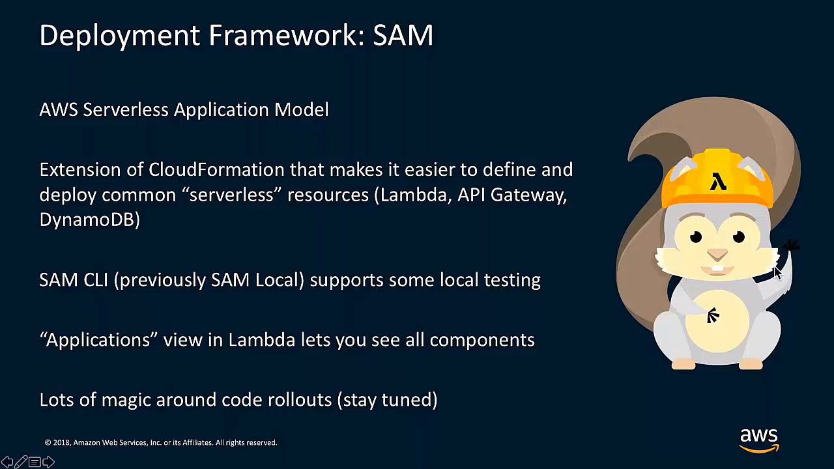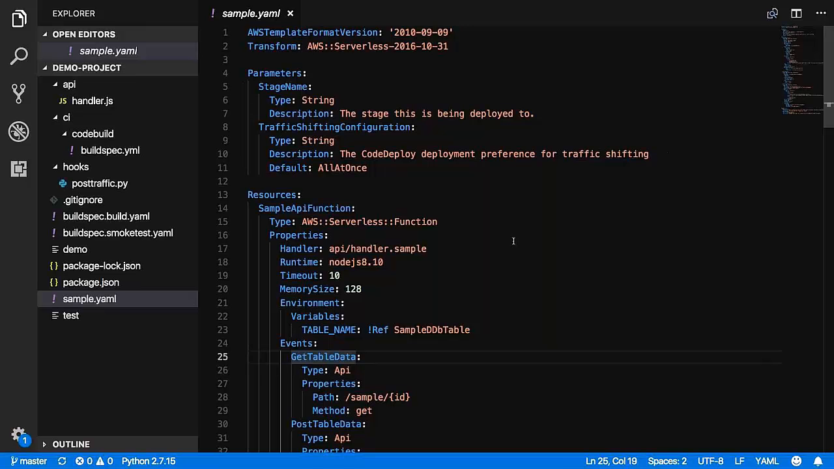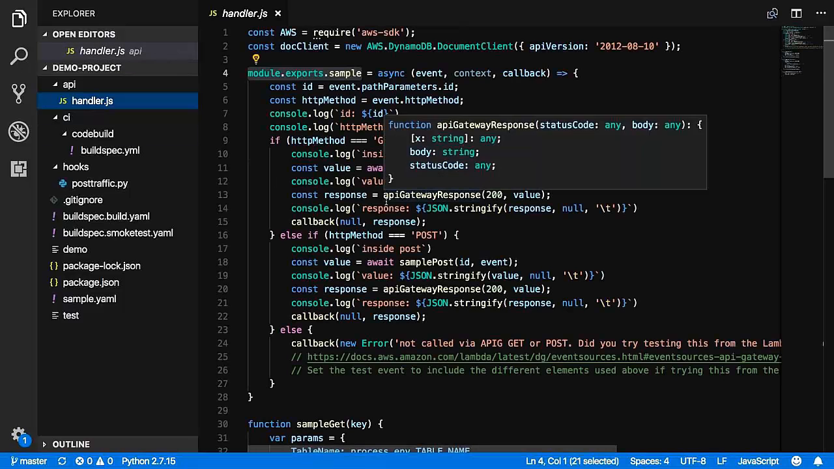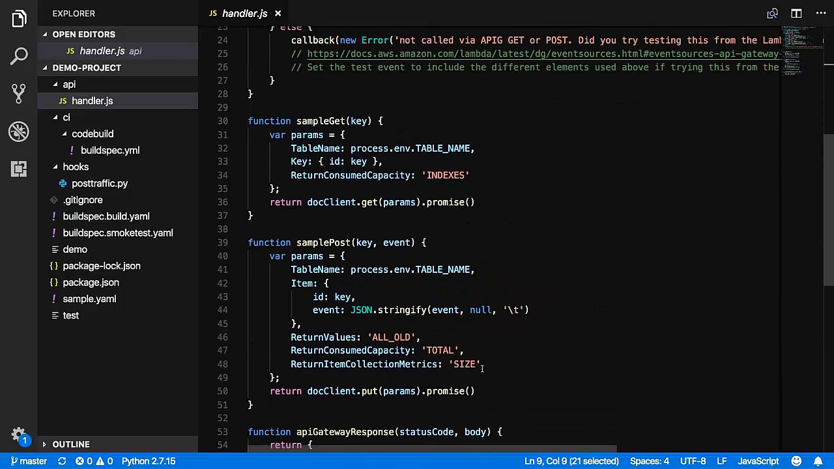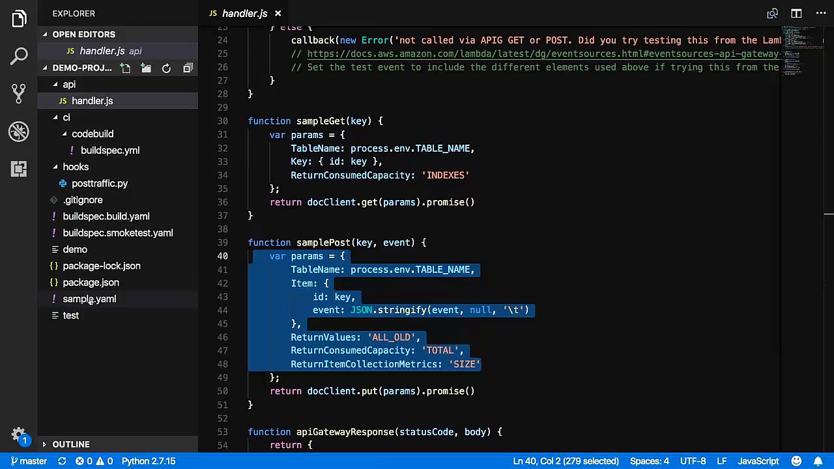Fantastic. Well, we could keep talking about SAM all day. I think it's a lot more fun to look at it. So I'm going to skip over to a code editor now, and you're actually seeing a SAM template on your screen at the moment. I've got a demo project checked out here, and this is a little Hello World serverless project. It's a REST API. It's got a Lambda function associated with it. If I go to handler.js here on the left, you can see it's just a standard Node.js file. It's doing some routing here on gets and posts, and if you look down to the functions, it's interacting with a DynamoDB table, so nothing too earth-shaking going on here.